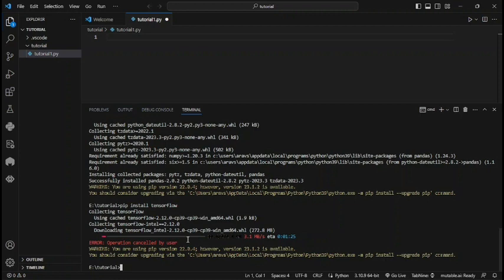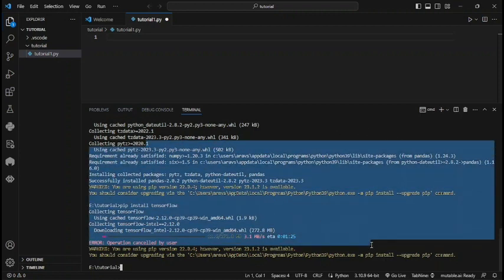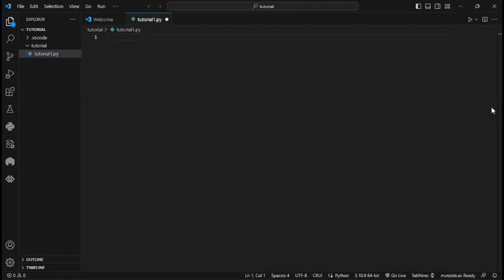I'm not installing it because it's a very large file, so Control C. Also, if you want to stop a program or stop any command, just press Control C. It will break. So this is about pip.